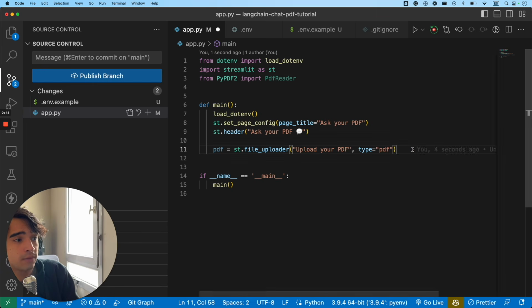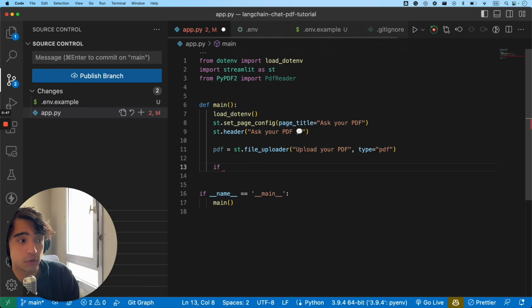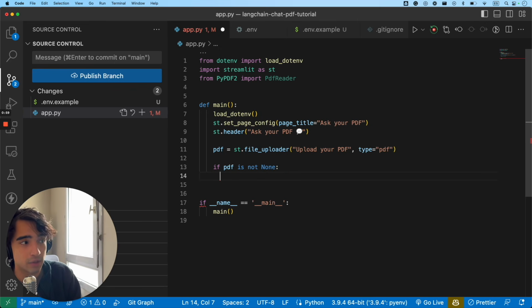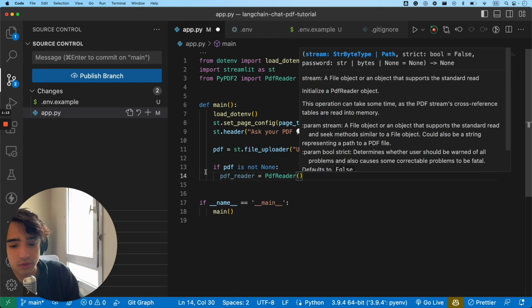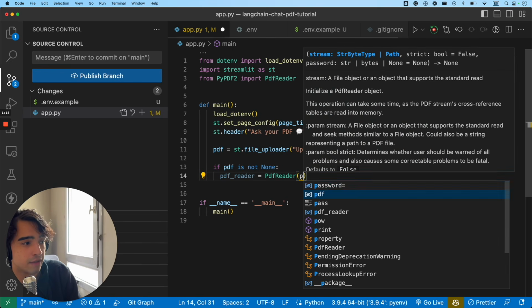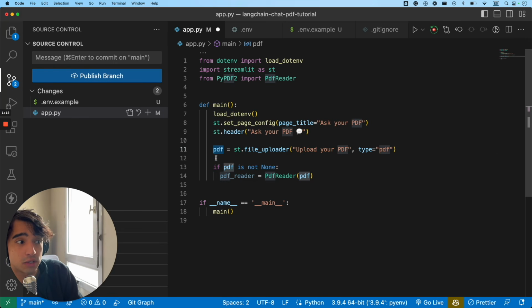All right. So now what I'm going to want to do is I'm going to first test that my PDF file exists. So if my PDF is not null, if it's not None, what I'm going to do is I am going to create a new PDF reader that is going to do this. I'm going to use PdfReader like this, and I'm just going to use the new class that I imported. I'm going to initialize it with my PDF file that the user uploaded.